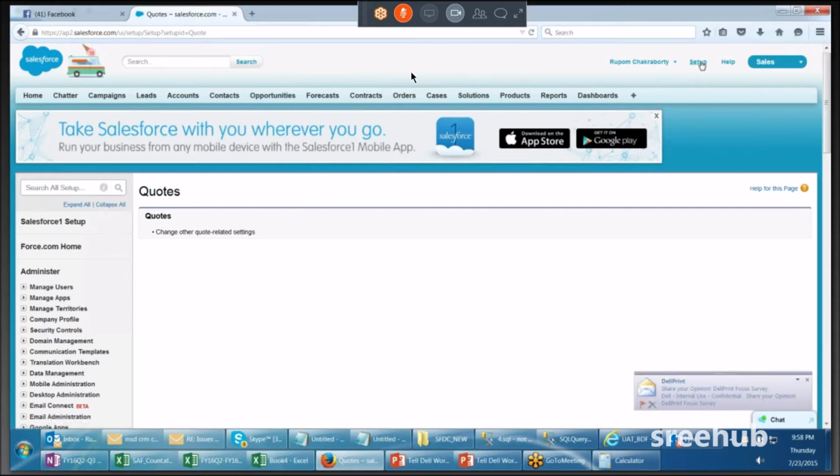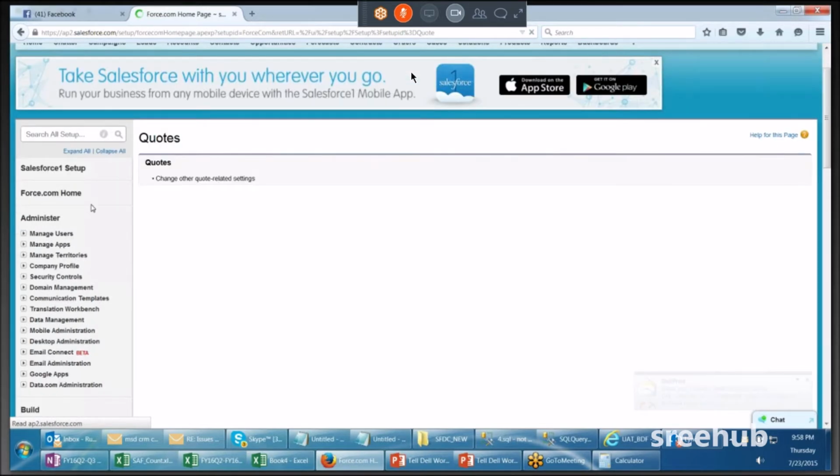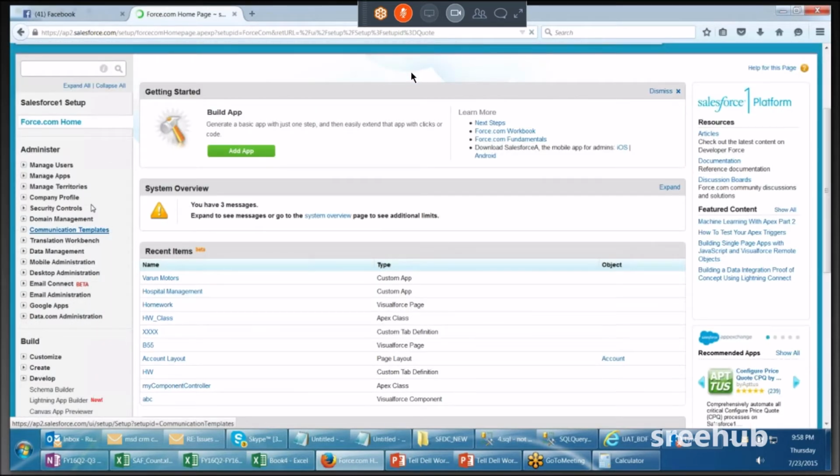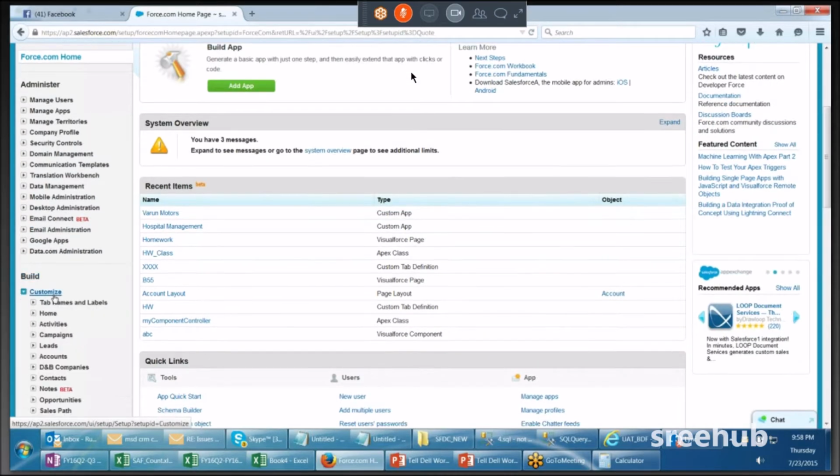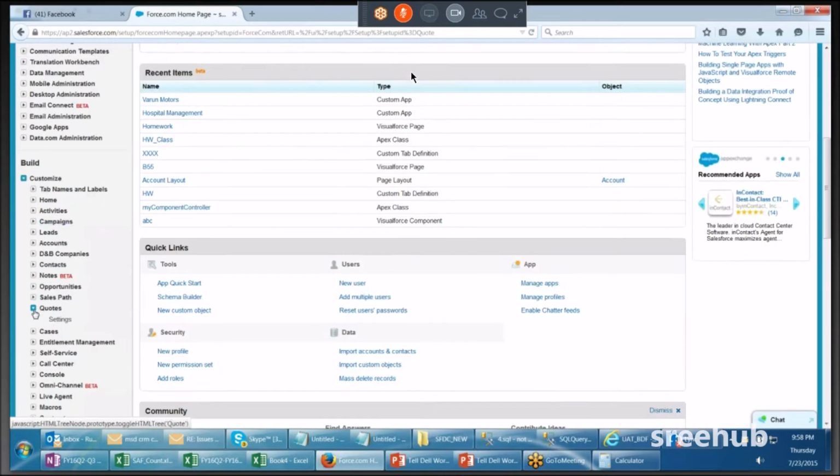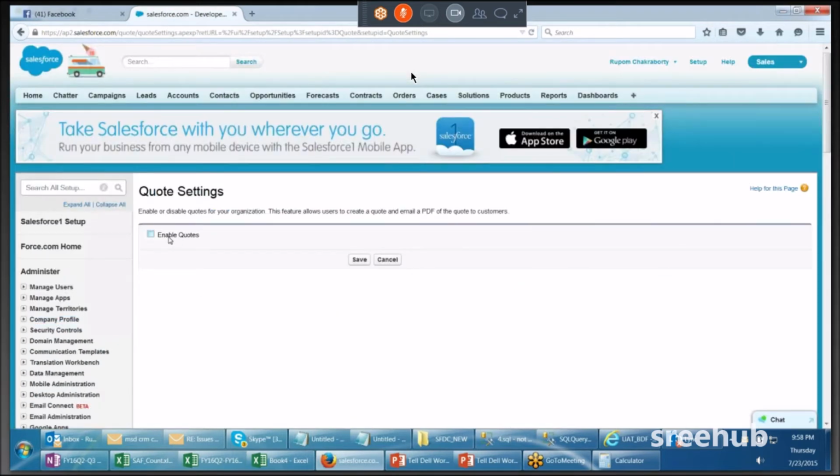right? Under build, you have an option called customize. Below the build, you have customize. I scroll down and I look for quote. So once again the steps: setup, build, expand customize, expand quote, and then click on settings, right? And then click on enable quote.